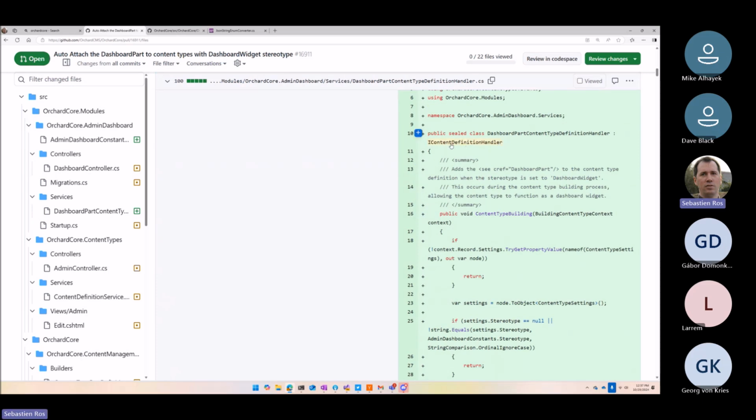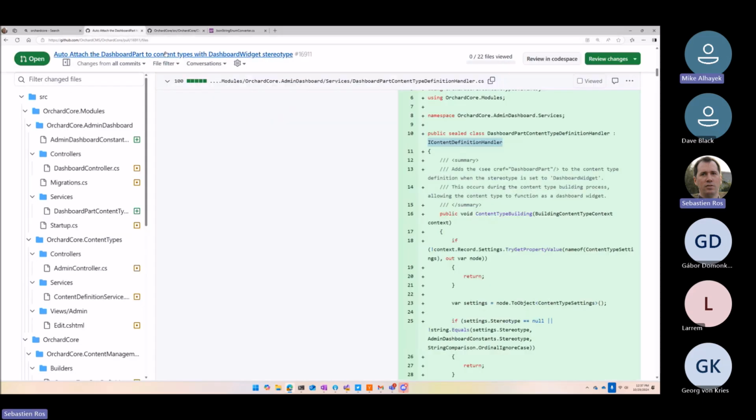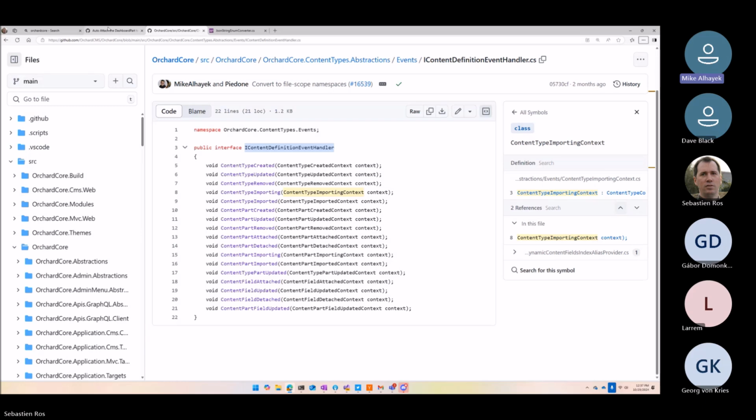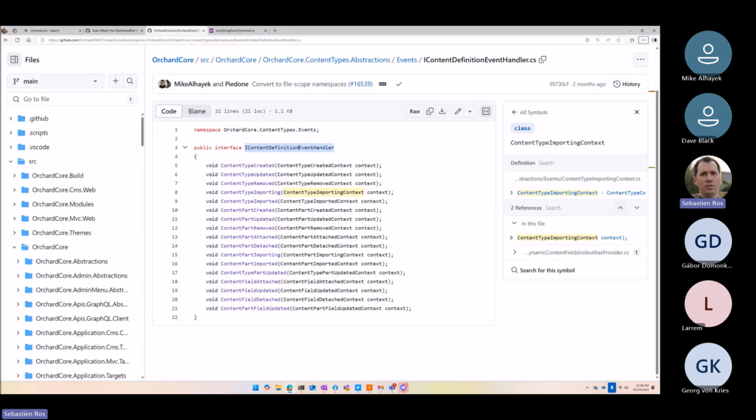There is an event handler here, content definition handler. I thought it was not the one you should implement. Is it the other one? So is that the one that it's a new one? No, this is a new one. Oh, this is a new one. Content definition handler, and the one I have is content definition event handler.